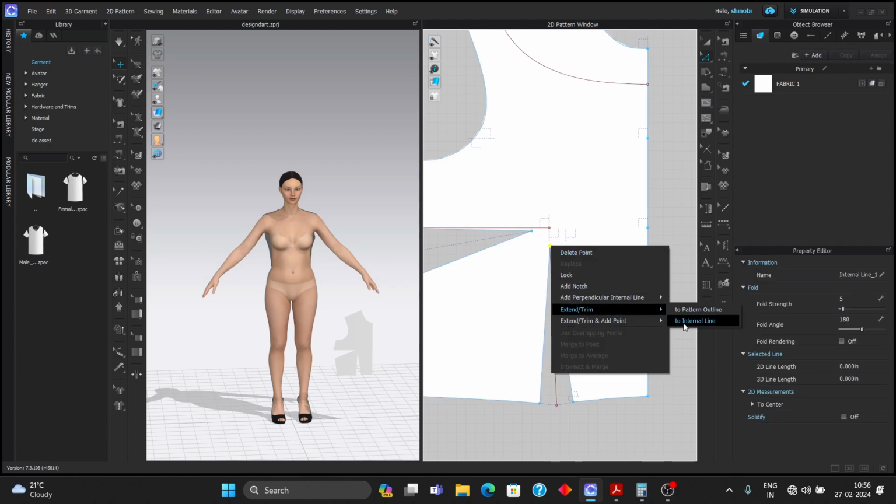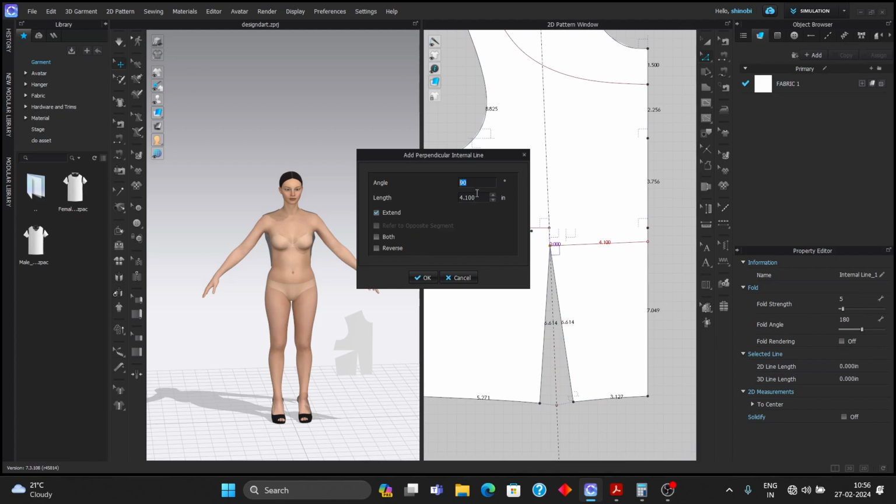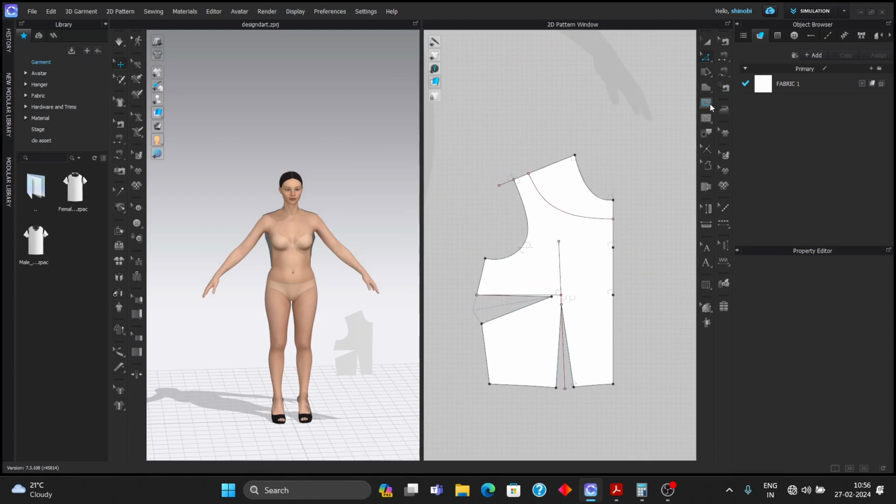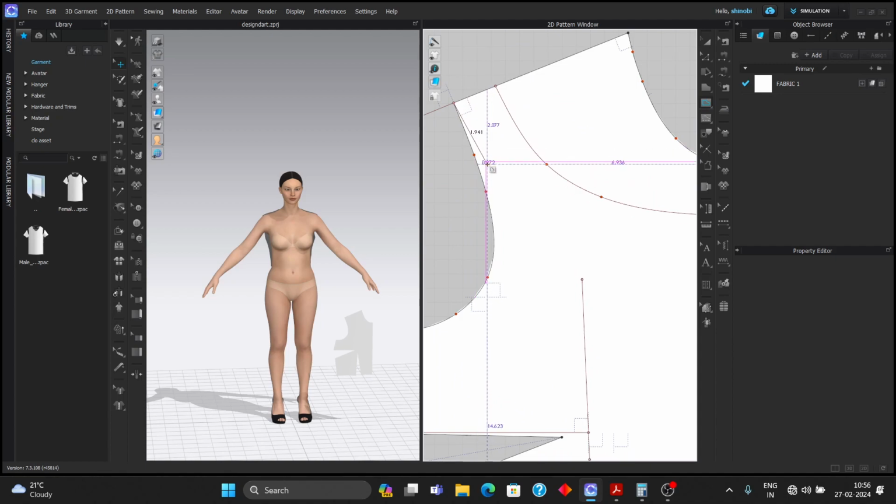Now with pattern tool selected, right click on the waist dart point, then go to add perpendicular internal line and click on y-axis. Then in the dialog box type in 180 degree in the angle option, change the length to 5 inches and check the reverse option, then hit OK. Now draw an internal curved line from shoulder point to this extended line point and make sure this curved line is parallel to the neckline that we have previously drawn.